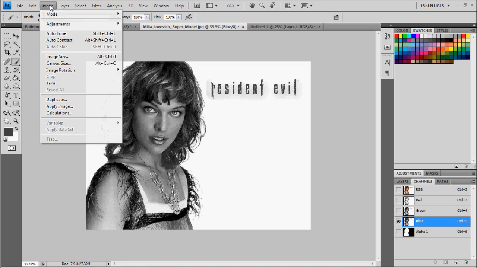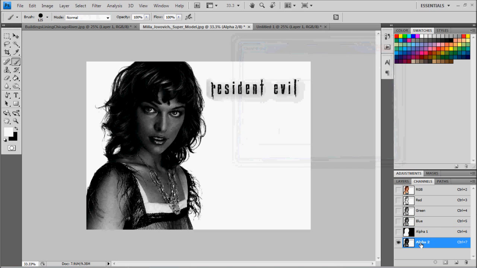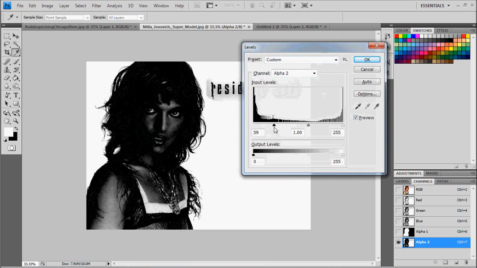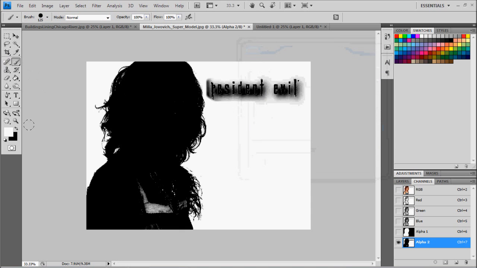So we're going to hit Image, Calculations, and make sure it's blue and blue, and then make sure the blending option is Multiply, the opacity is 100, then press OK. So now we have the new channel, and what we want to do now is make her darker by pressing Control L and bringing up the blacks. You don't want to bring too much or there's going to be fuzzy edges later on.